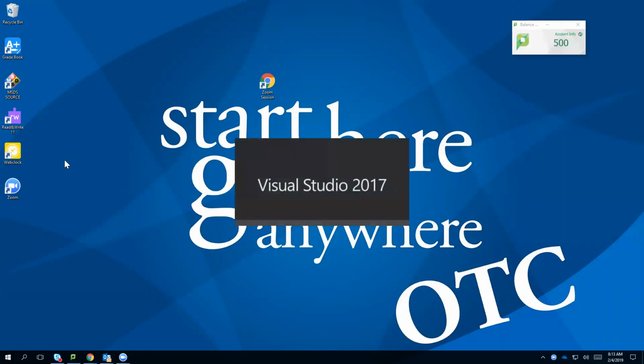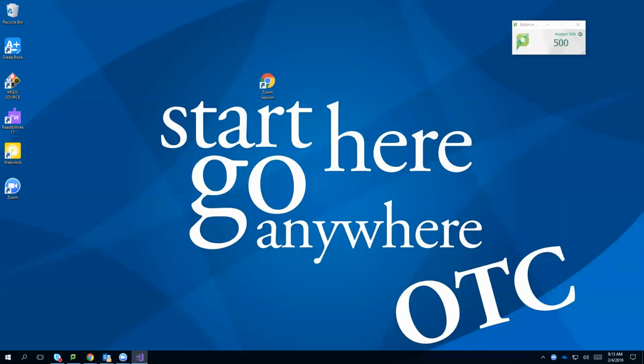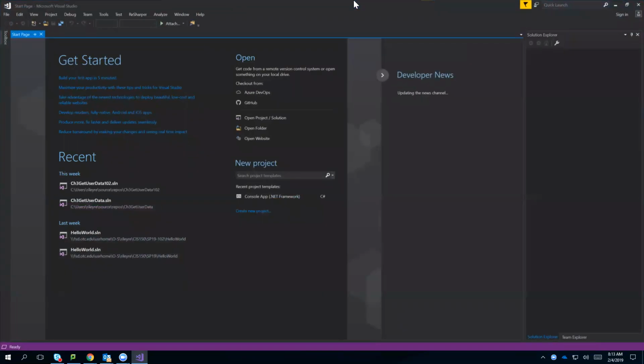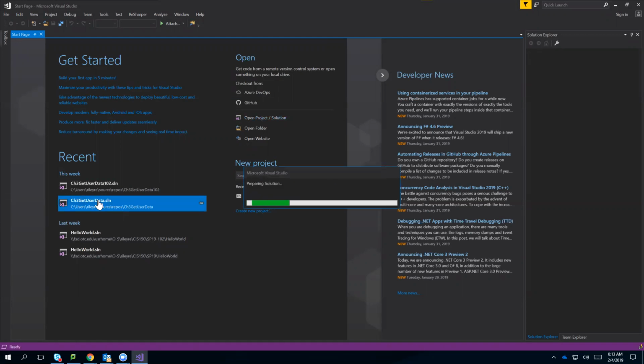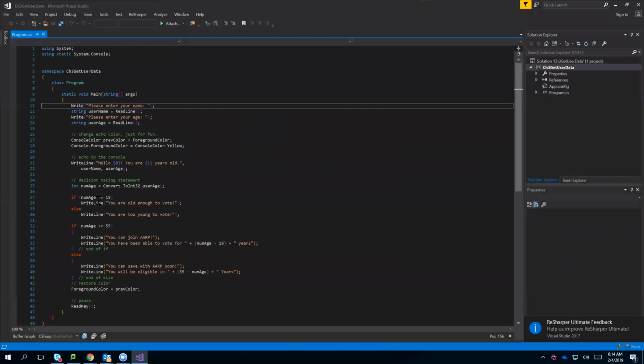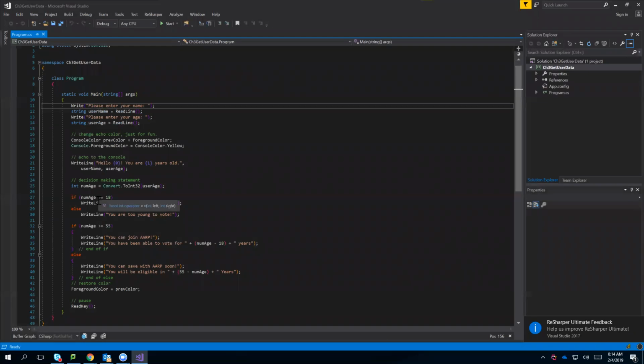Okay, I'm going to open Visual Studio. And in Visual Studio, I'm just going to open the project that we were working on last week, which was Chapter 3, Get User Data. So I'll go ahead and open it. Now, when I opened mine, everything showed up just the way I like. I see my code and everything.